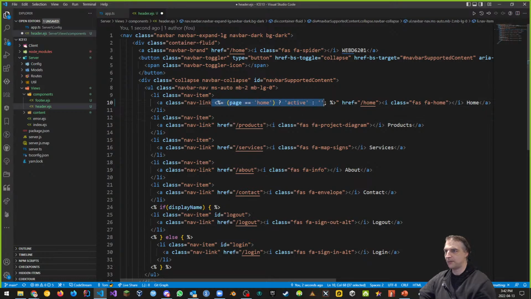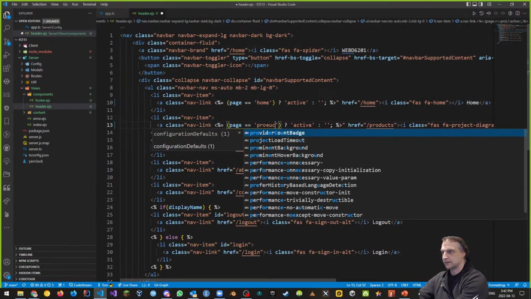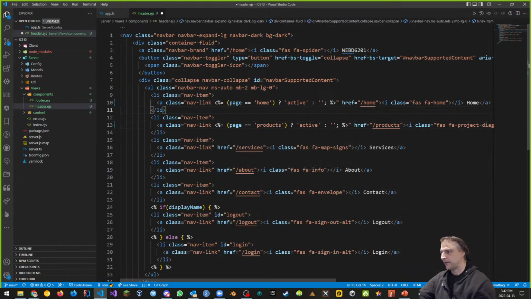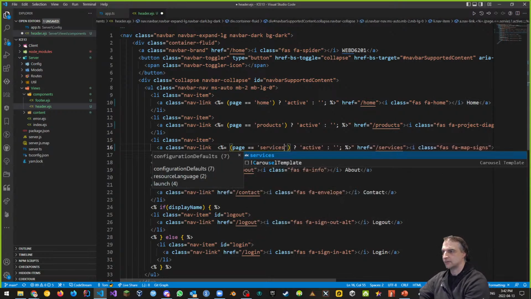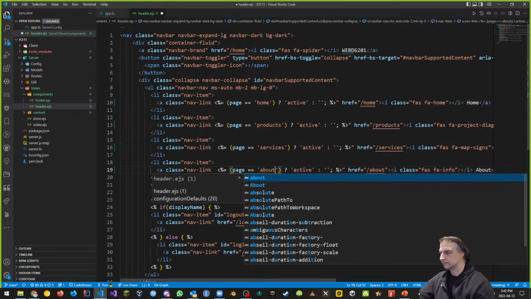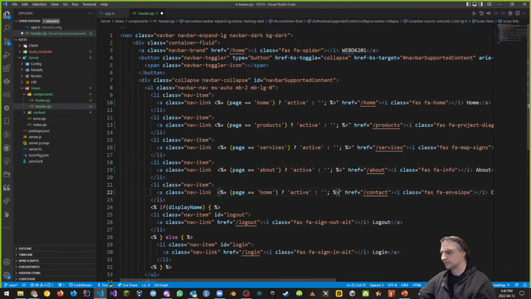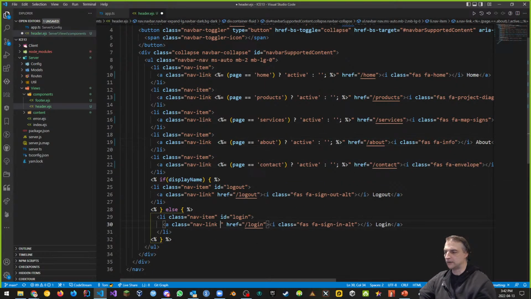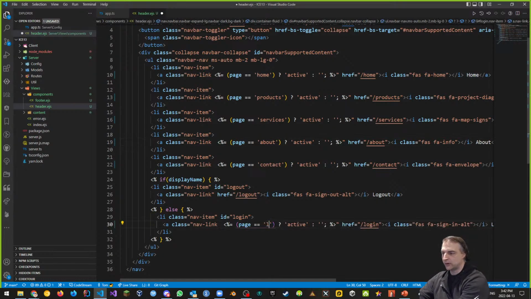Let's do that. So let's copy this part right here. And inside the link, I'm just going to do that for all of them, where this one happens to be products, and then this one happens to be services, and so on. And you can even put it inside your login page, because you have a login page, that'll work. And that's how it works.